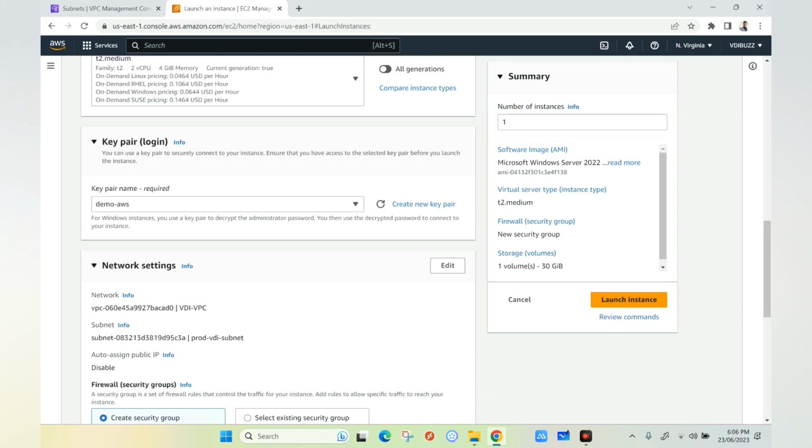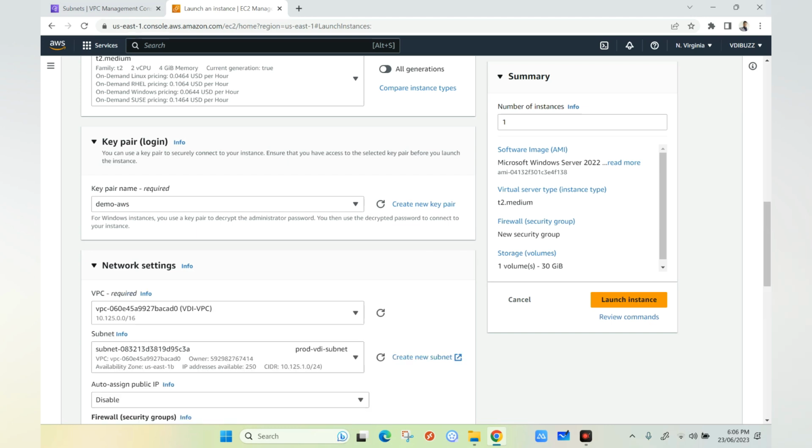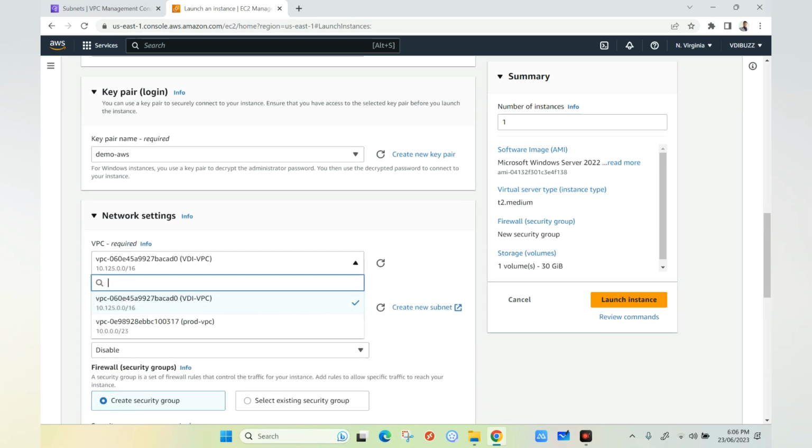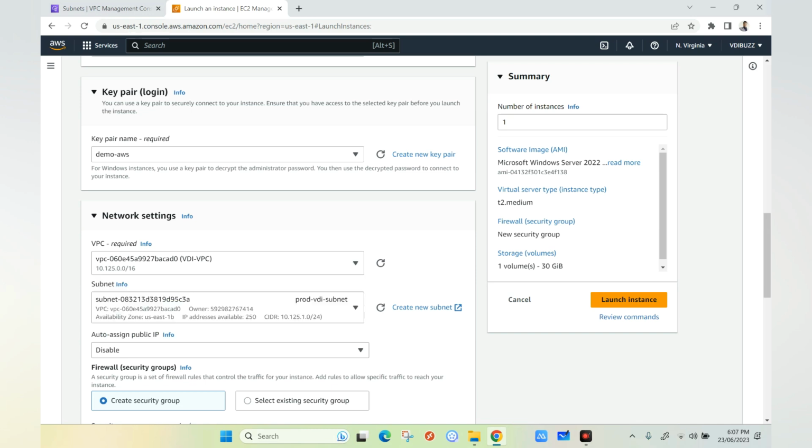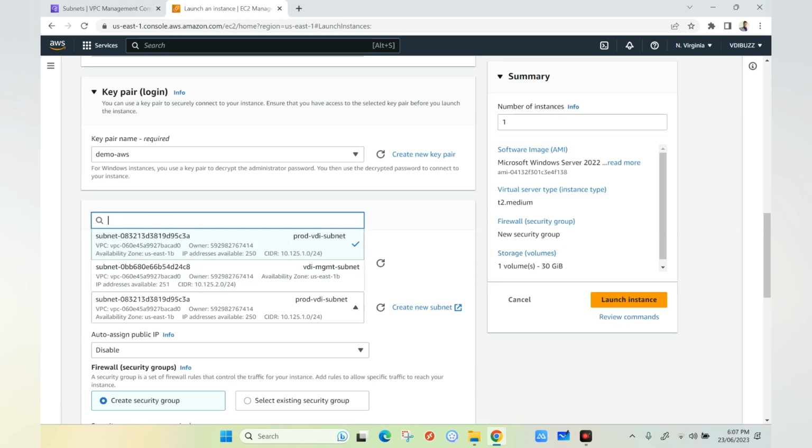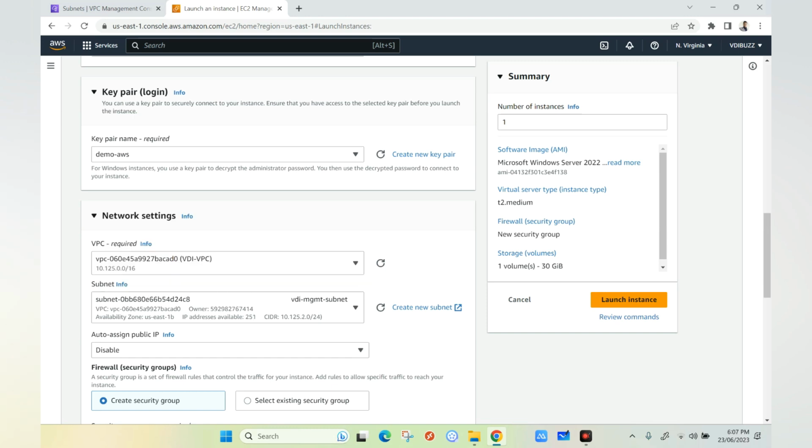And under networking, this is very important. I'll go to the edit and I will choose the VPC which is 10.125.0.0. As you can see, I have two VPCs. So I'll choose 10.125.0.0. Under that, there are two subnets as I mentioned. One is VDI management and one is prod. Prod is a public subnet. It means it has visibility to internet. So now we need to deploy on this particular subnet which doesn't have any visibility to the internet. So I'm selecting this particular subnet.